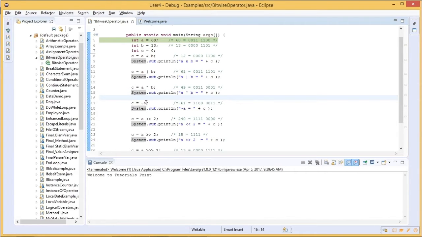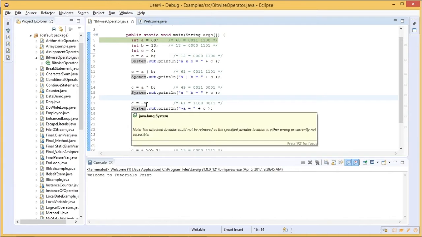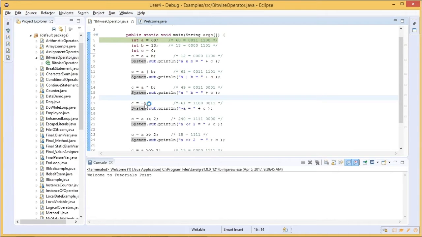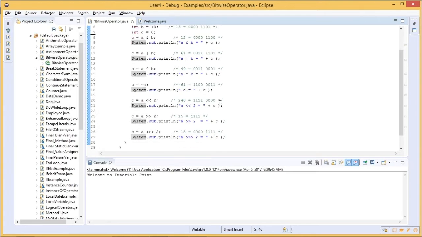The next is C is equal to A negative, that is, the opposite value of A. The current value of A is 0 0 1 1 1 1 0 0. In this case, it will flip the bit values of A. 0 will become 1 and 1 will become 0. So the value will be 1 1 0 0 0 0 1 1. Now it is a negative value, which is minus 61. Again, we'll print this value of C.